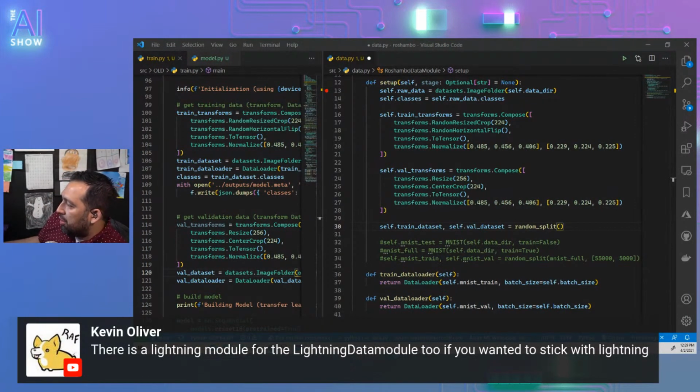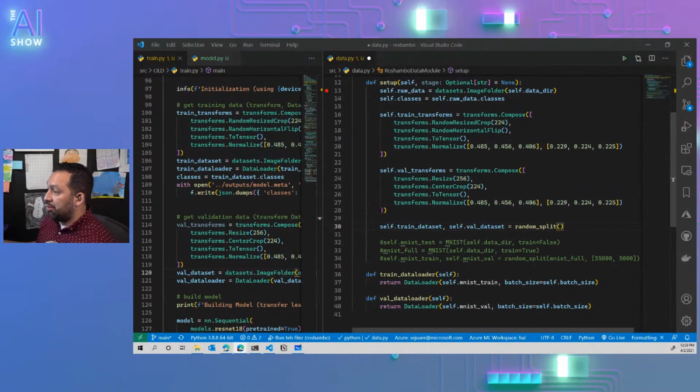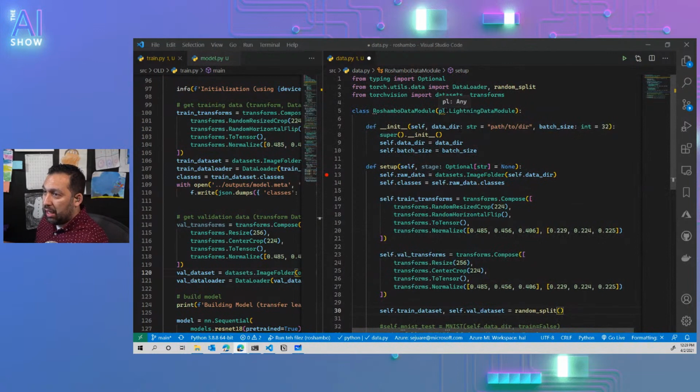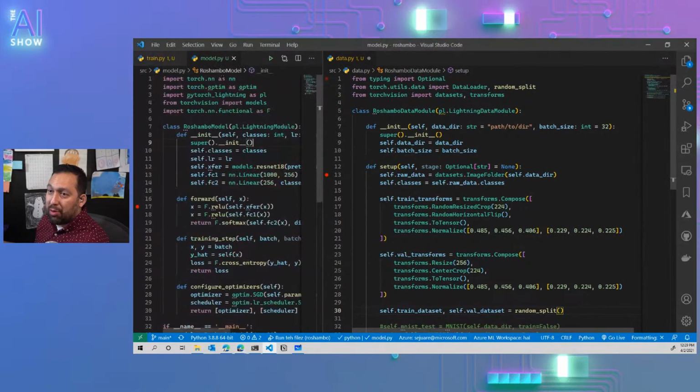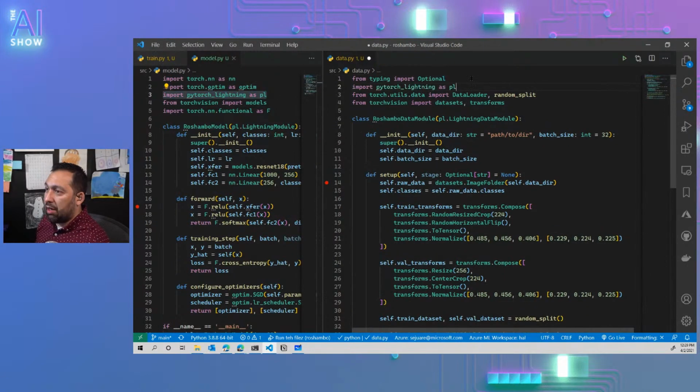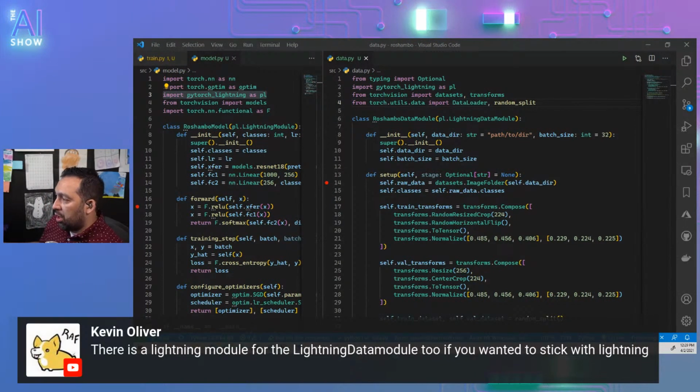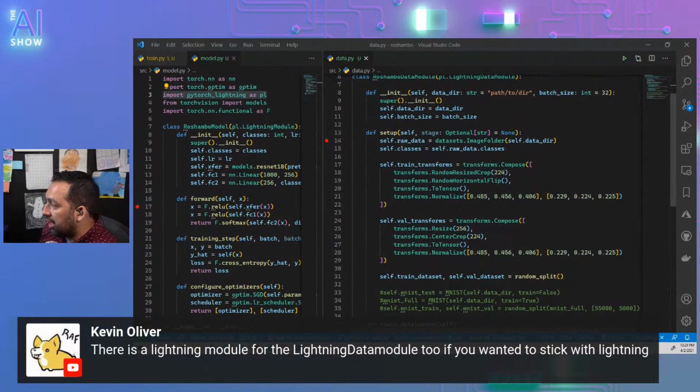Kevin says there's a lightning module for the lightning data module too if you want. Yeah, that's what I'm doing, like right here. I'm literally building a data module right now, Kevin. It's like Kevin and I are brothers from another mother. Thanks, K-Dog. Can I call you K-Dog?